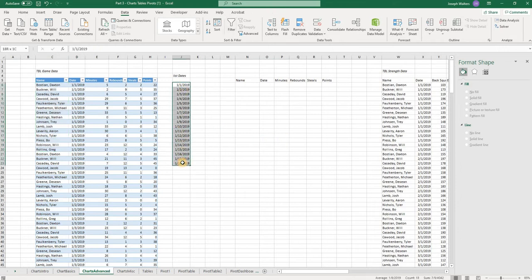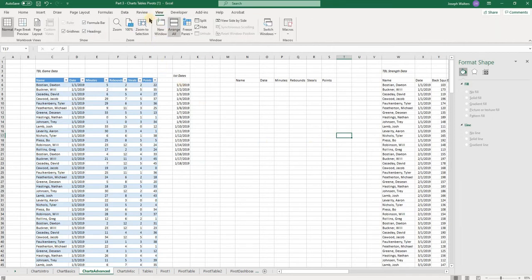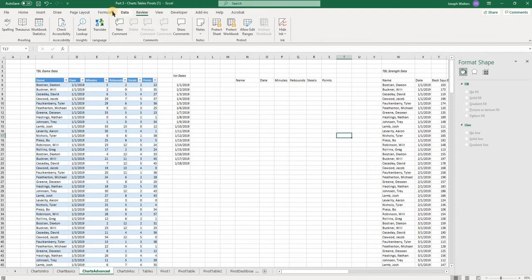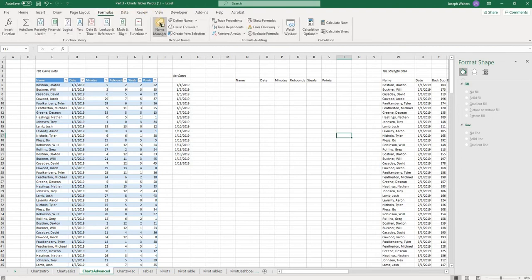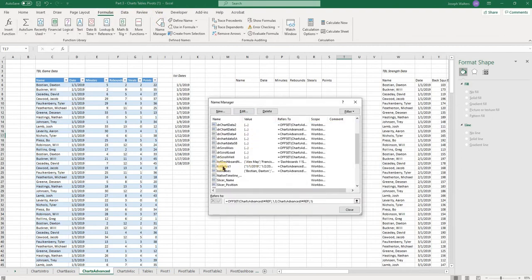We're going to do the same thing right here, and we're going to call this list dates 1, and then we're going to hit enter. Now to confirm our list, if we go to the formulas tab, and we go to name manager, we can see that we just created our list of dates and then our list of names.